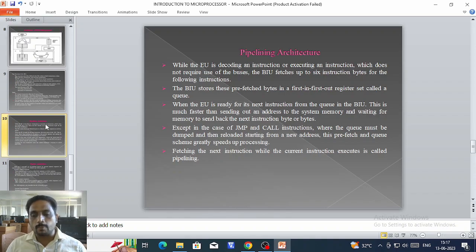When they introduced the pipelining architecture, our microprocessor, that is our 8086 microprocessor, became faster. For example, the 16-bit 8086 microprocessor is 4 times faster than the previous processor, that is the 8-bit processor.